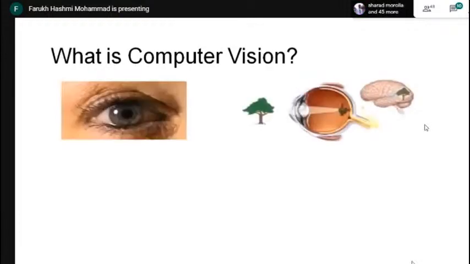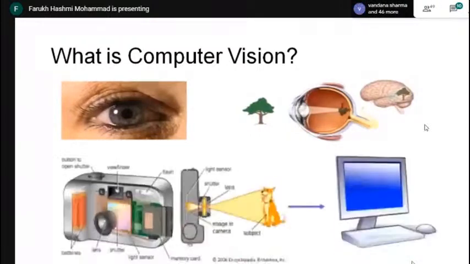So as we know, computer vision means similarly we have the eye, and at the same time we have the brain. The eye should coordinate with the brain. That's it. Similarly, the camera should have calibration. So we are just focusing the camera on the object. The object will be recognized and stored in the computer, and the computer will process it and provide decision making.